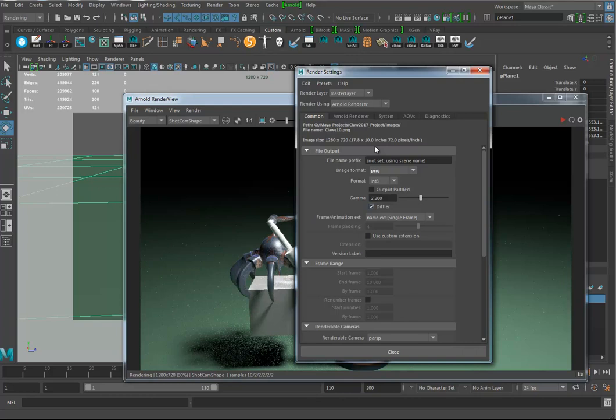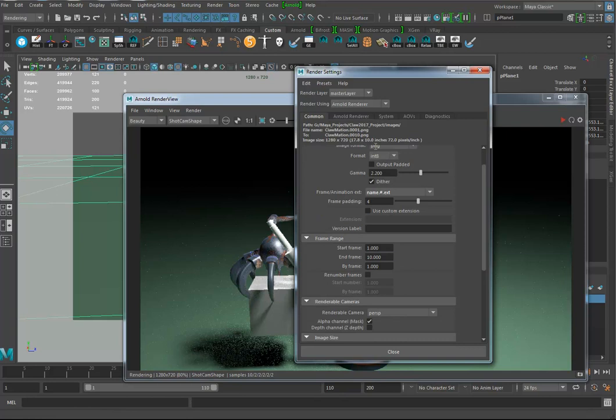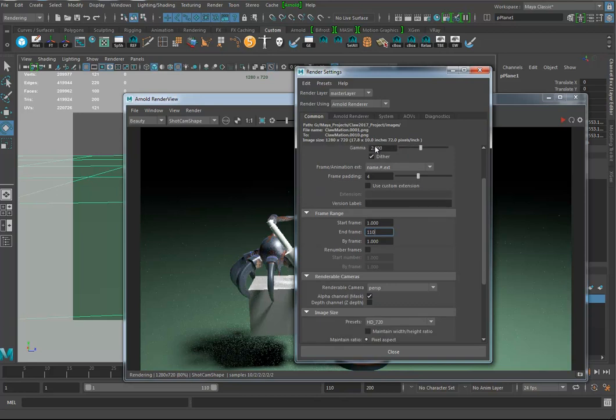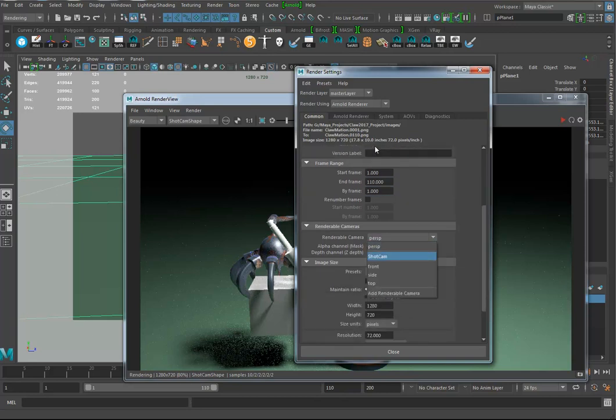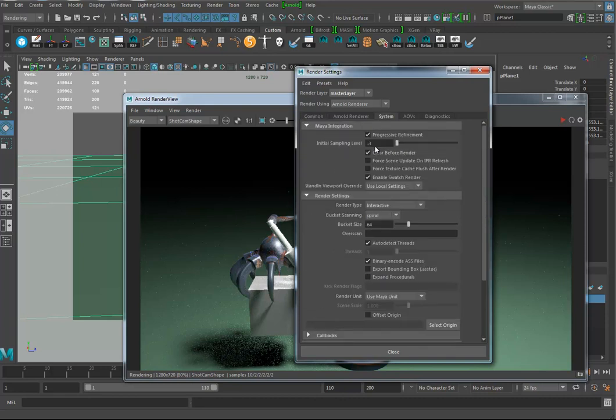Okay, and I'm going to take the PNG and I'm going to change this frame. Oh, let's check this, and we'll call this Clawmation. Okay, and I'm going to go down here to name number extension. I'm going to change it from single frame to name number extension. And I've got 110 frames. Okay, cool. And I want to go from the renderable camera to the shot cam. Got HD 720.